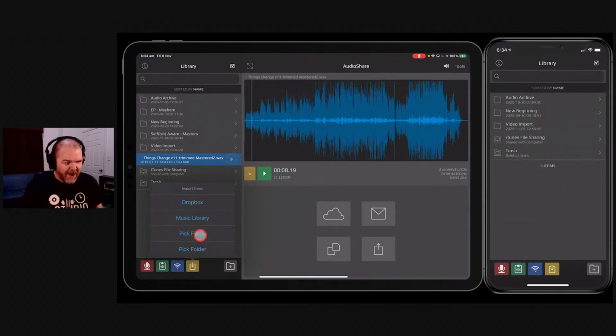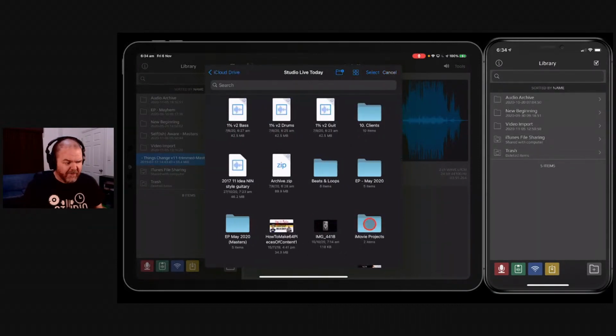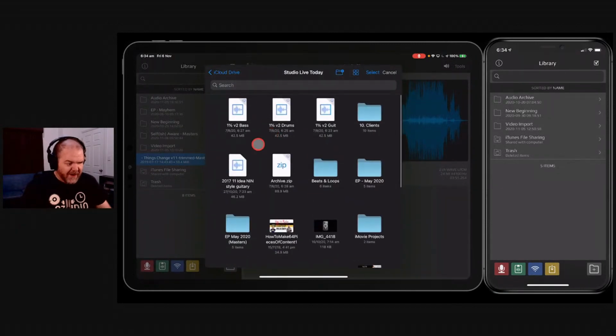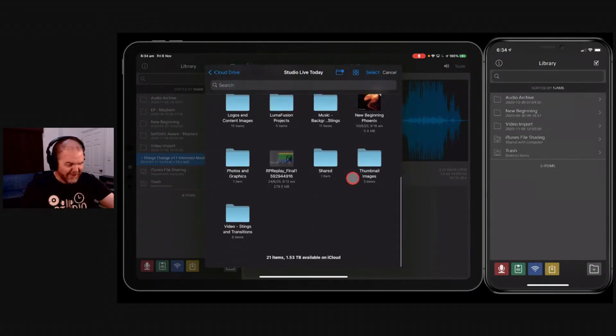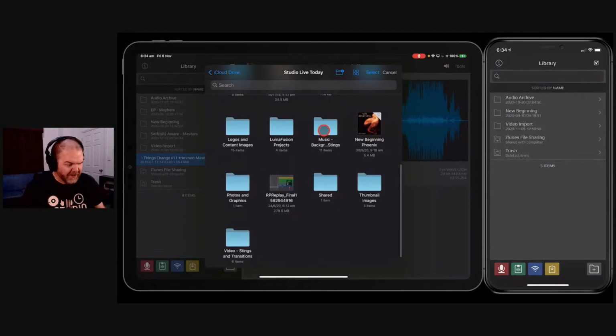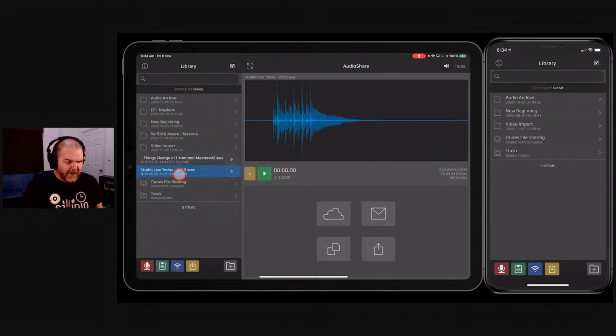If we tap on pick file, it's going to bring us into our very familiar browse function here in iCloud Drive. Let's just say we wanted to bring in an audio file. Let's go to my Studio Live Today folder, and let's just bring in something random here that we've been playing with. Where we've got here music, background, and stings. Let's just find a small file that we can bring in here. So what about our Studio Live Today from 2019? There you go. It's going to download it and it's going to bring it straight in there.